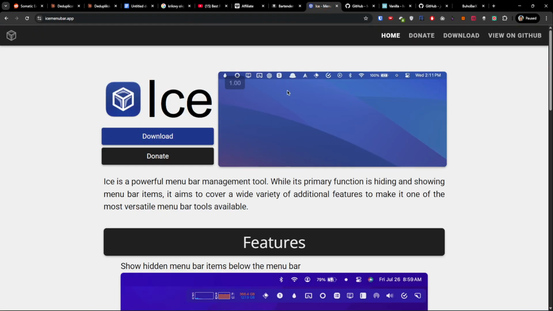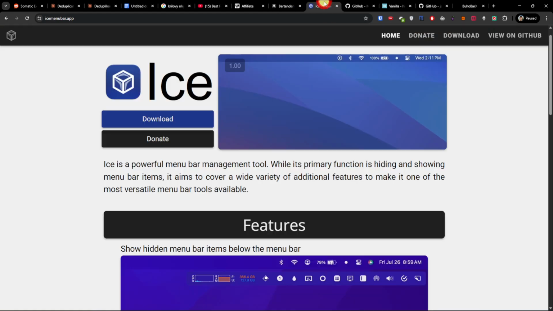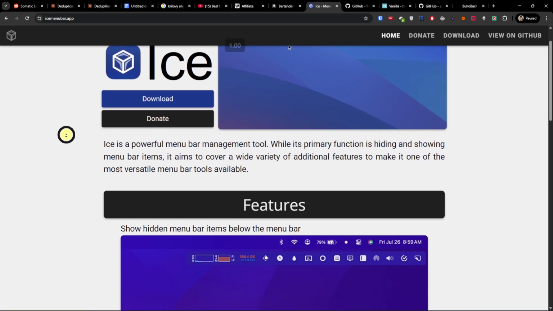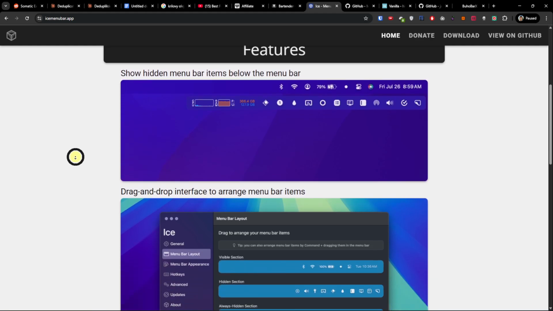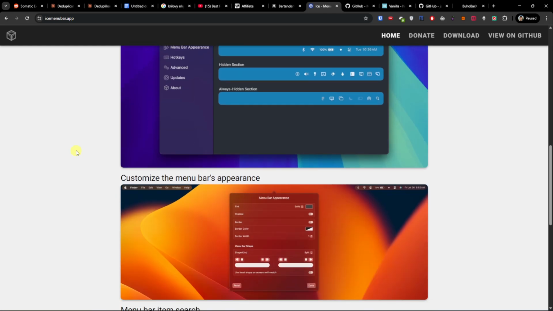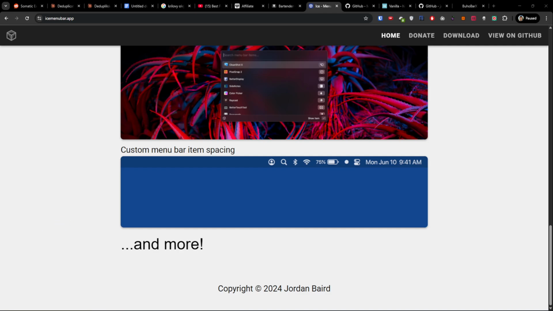Now the next one is called Ice. It's free and open source, compared to Bartender, which you have to buy. Yes, there's a free trial, but then you have to buy it. With Ice, it's free and open source, one of the most advanced Bartender alternatives. It lets you hide icons and also style the Mac menu bar with rounded corners, borders, and tints, with extensive customization including multiple activation methods like hover, click, and swipe, special support for notched MacBooks, and 15,000-plus GitHub stars. You can see what you can actually do with it.